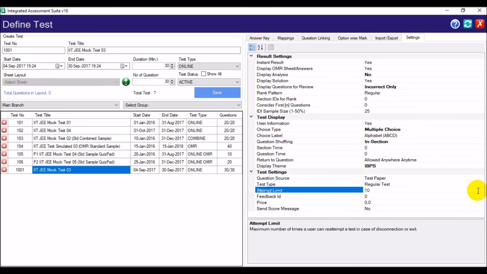This is useful if the test is not being conducted in a lab, where connectivity is more stable. If the test is being conducted through your website over the internet, then it is possible that a student gets disconnected due to internet or power failure. To accommodate this, the administrator can increase the attempt limit so that a candidate can log in and start the same test multiple times. Set the value of attempt limit from 0 to 10 accordingly.